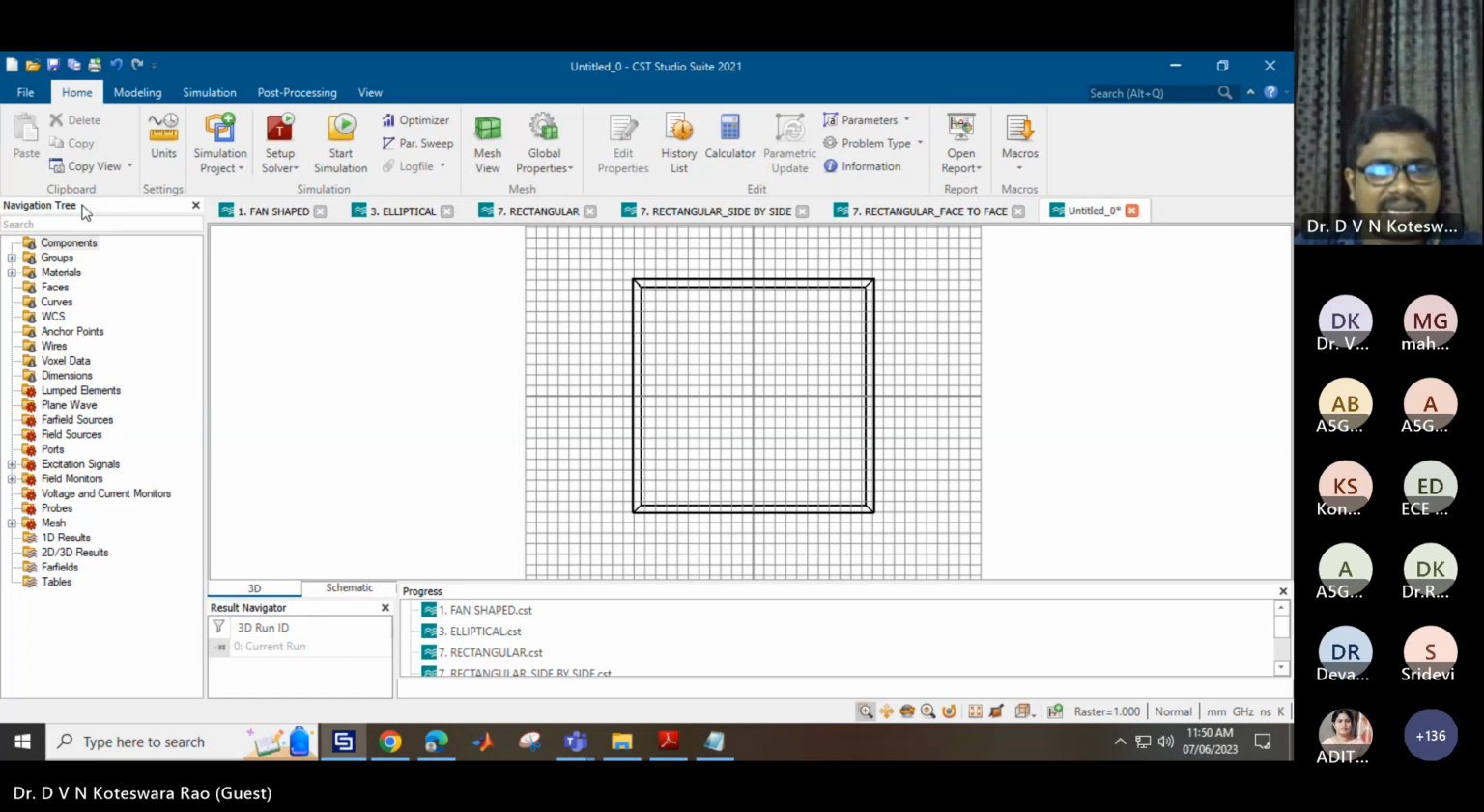And in the home, there is a navigation tree. As I said to you, the main advantage of CST software for beginners is that all the results are navigated in this tree structure. Here the components we have placed, the substrate, patch structure, ground structure, etc., are included, and all the one-dimensional results are placed in this structure, and two-dimensional and three-dimensional results are available here for fields, tables, and plots. In the case of a MIMO antenna, we get envelope correlation coefficient, diversity gain, etc.